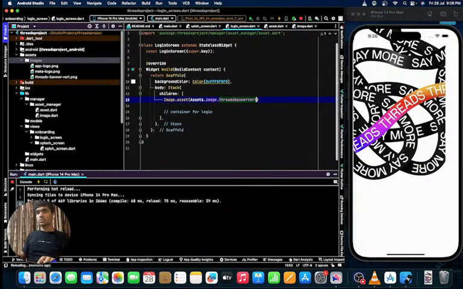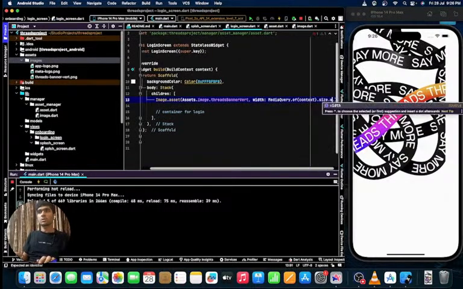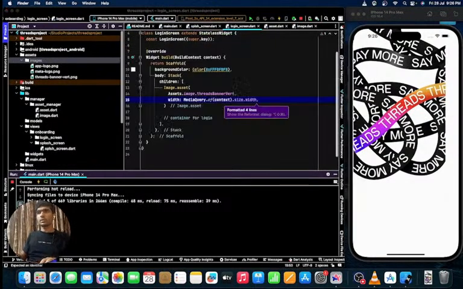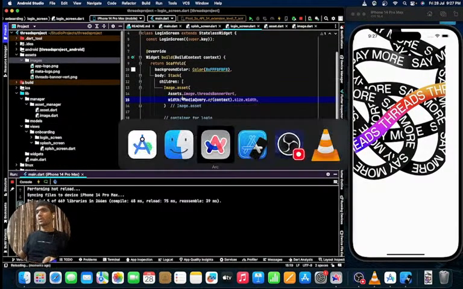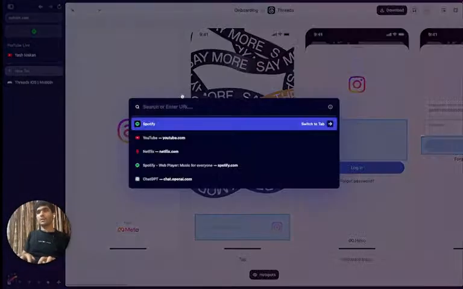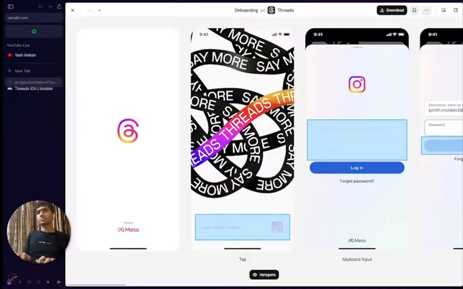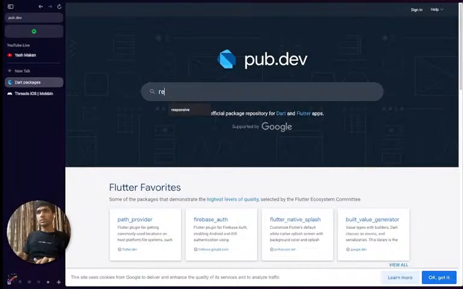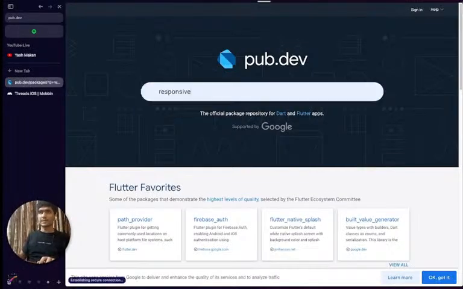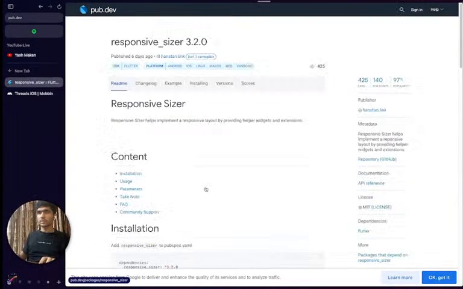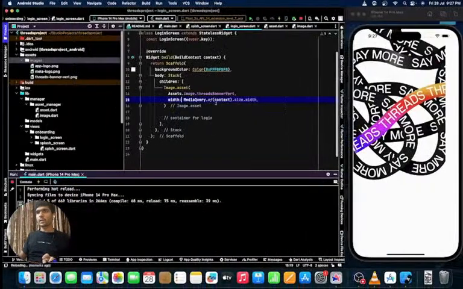No, it's not. So what we'll do is add a width. Now here I can use MediaQuery.size.width so that it will take the complete width, but instead we'll be using a package for this. So head back to pub.dev, search for responsive sizer. Yeah, there it is, and copy that.